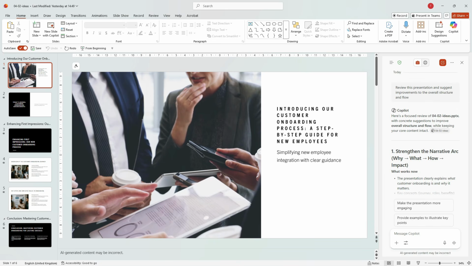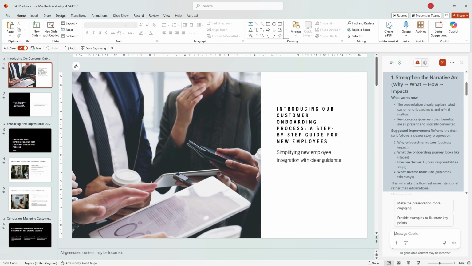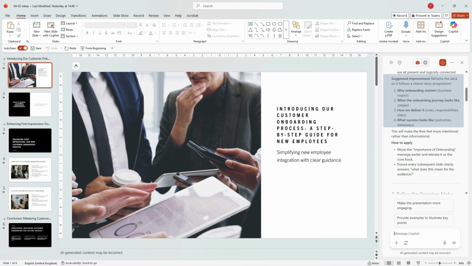Copilot has completed the task and it's provided a focused review of the presentation. If we scroll down, point 1 is talking about strengthening the narrative arc: why, what, how, with impact. Copilot starts by highlighting what works now. For example, the presentation clearly explains what customer onboarding is and why it matters, and also key concepts for journey, roles, and benefits. Scrolling a bit further down, Copilot is making some suggestions for improvement.